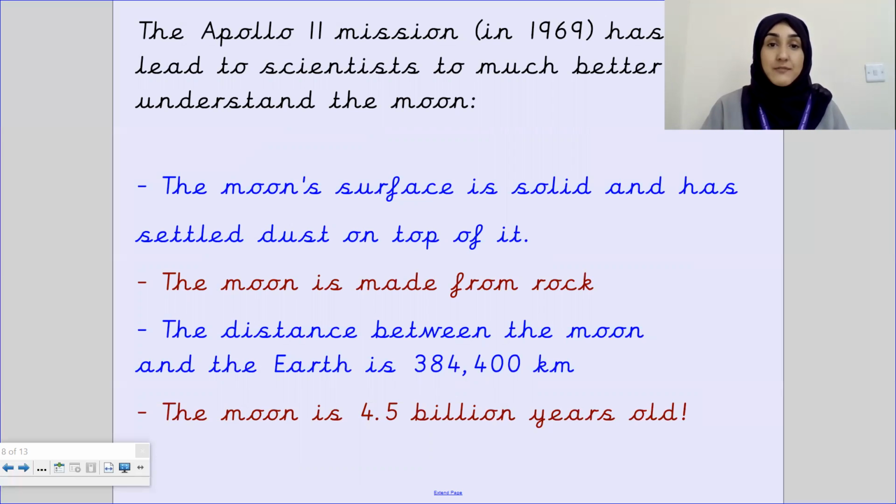So the moon has very limited gravity. There is a misconception that the moon has zero gravity. There is very limited gravity, so you can see the dust particles moving up and then coming back down again.